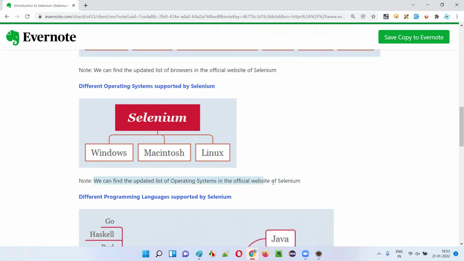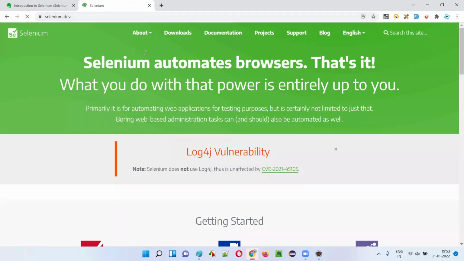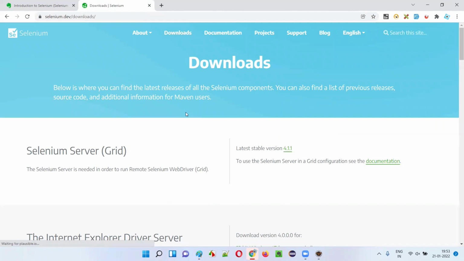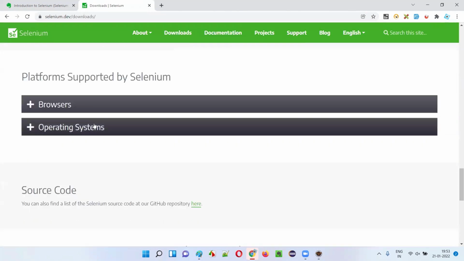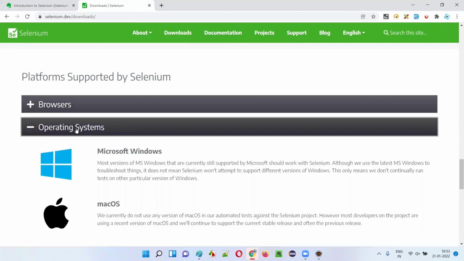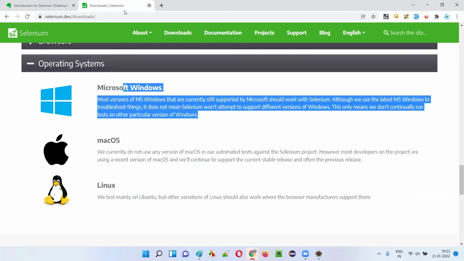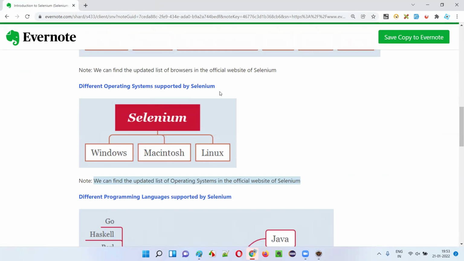To find the latest list of operating systems officially supported by Selenium, again we have to go to the official website of Selenium. This is the perfect place to confirm everything. Go to the downloads page, scroll down until you see operating systems, under the browsers. Open it and you see Microsoft Windows, Mac OS, and Linux. In Linux, they mainly support a flavor known as Ubuntu. These are the different operating systems supported by Selenium.